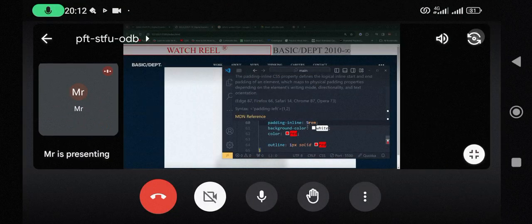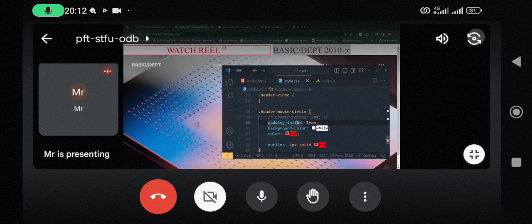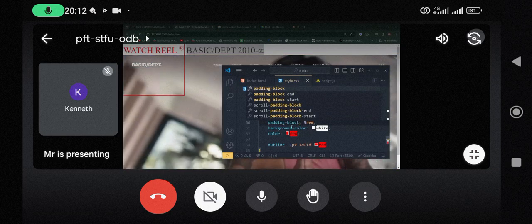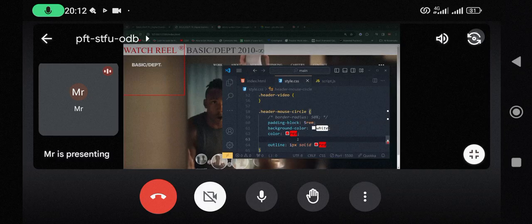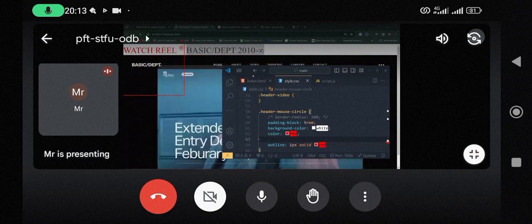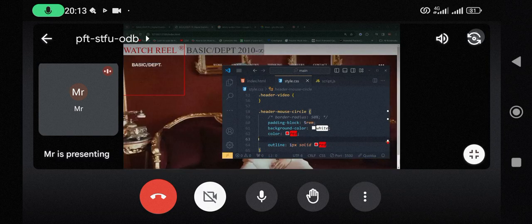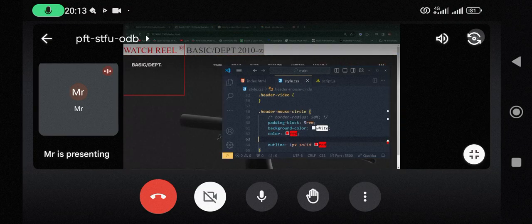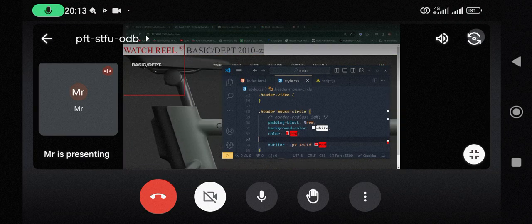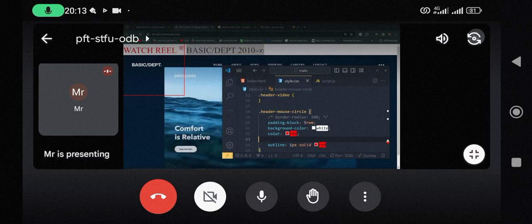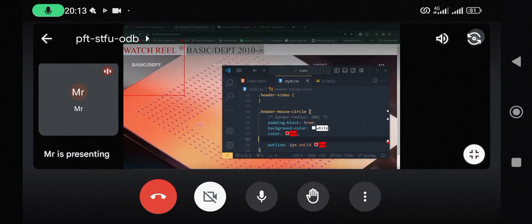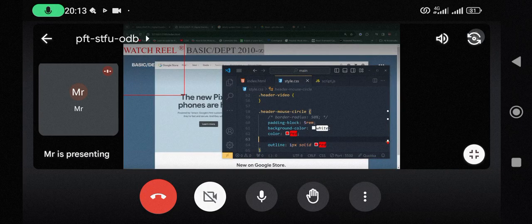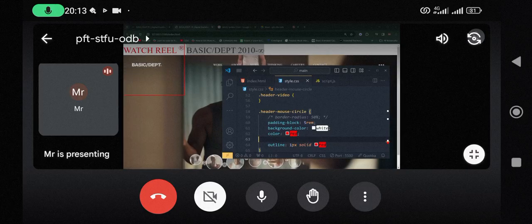But if I change this to block, it doesn't work the other way around. It doesn't push it. Normally, if this was a div, it's supposed to push the video down so as to give it enough space to draw out this padding here. But instead of pushing the video down, it is overlapping the video. Have you seen what I'm talking about?